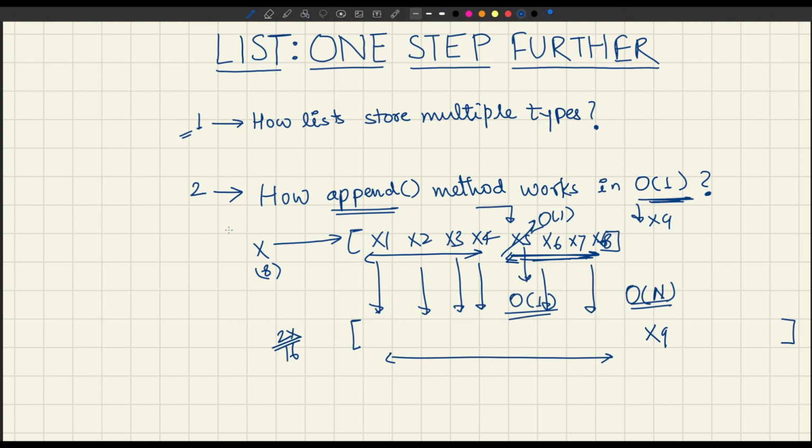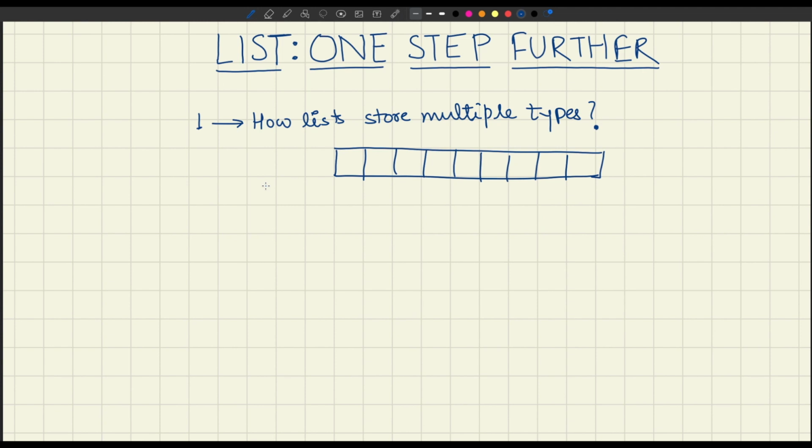I hope that you'll get more idea by understanding these two concepts, and you'll be able to understand lists in a better way. Let's see how lists in Python store multiple types of data at the same time. So assume this is a list that I've created right now, and it is known by variable a. Then every list is going to have its own memory address, right? So let's say 0x00, then 0x04, 0x08, 0x12, 0x16, and so on and so forth.